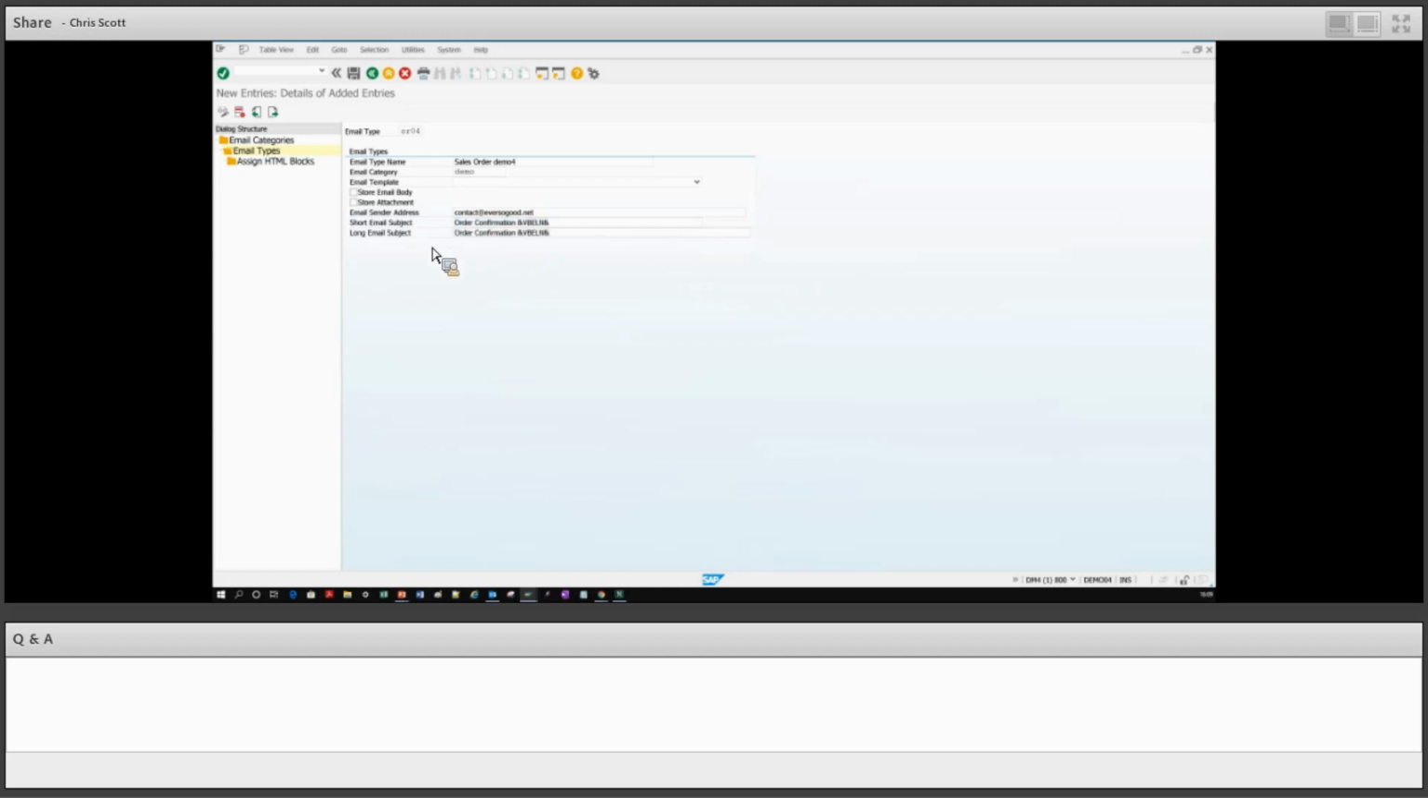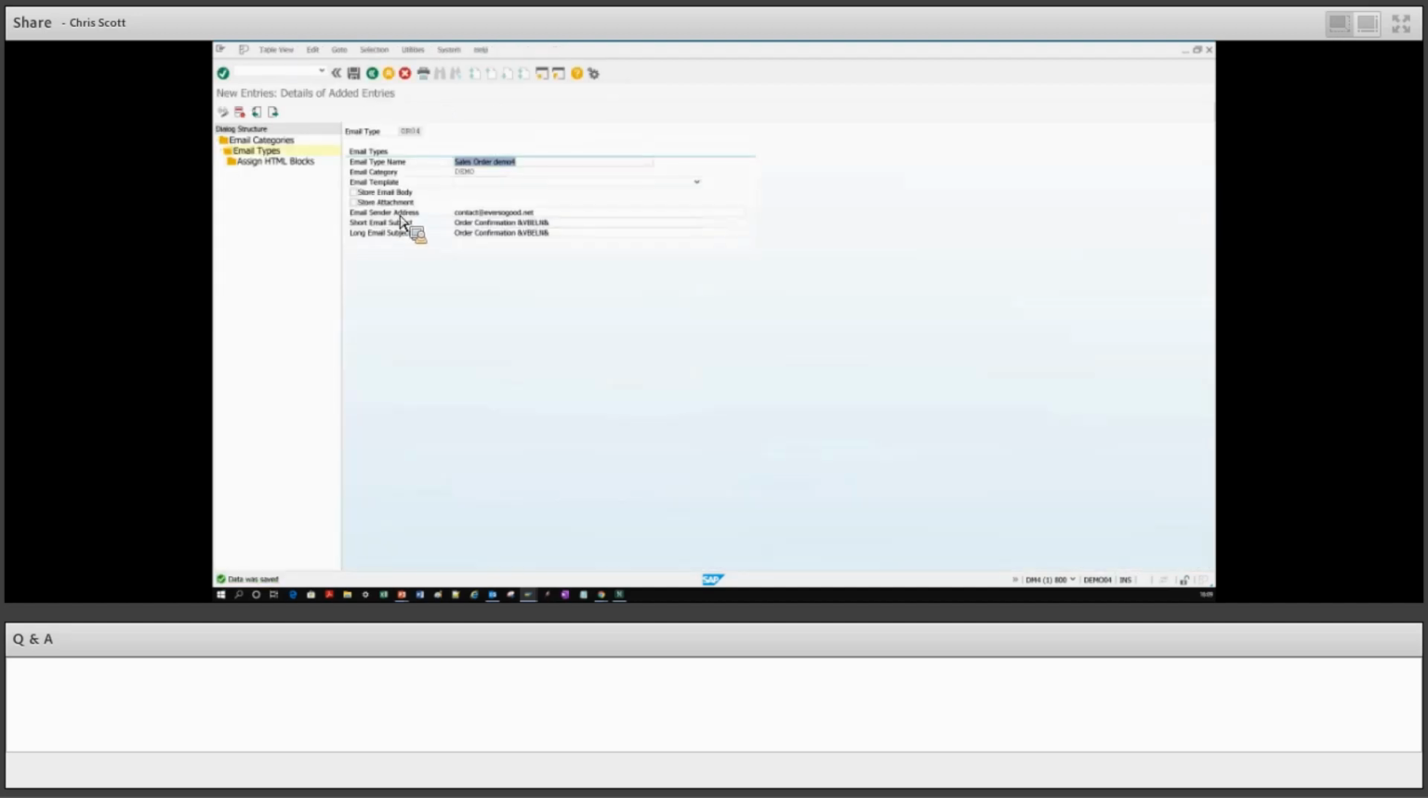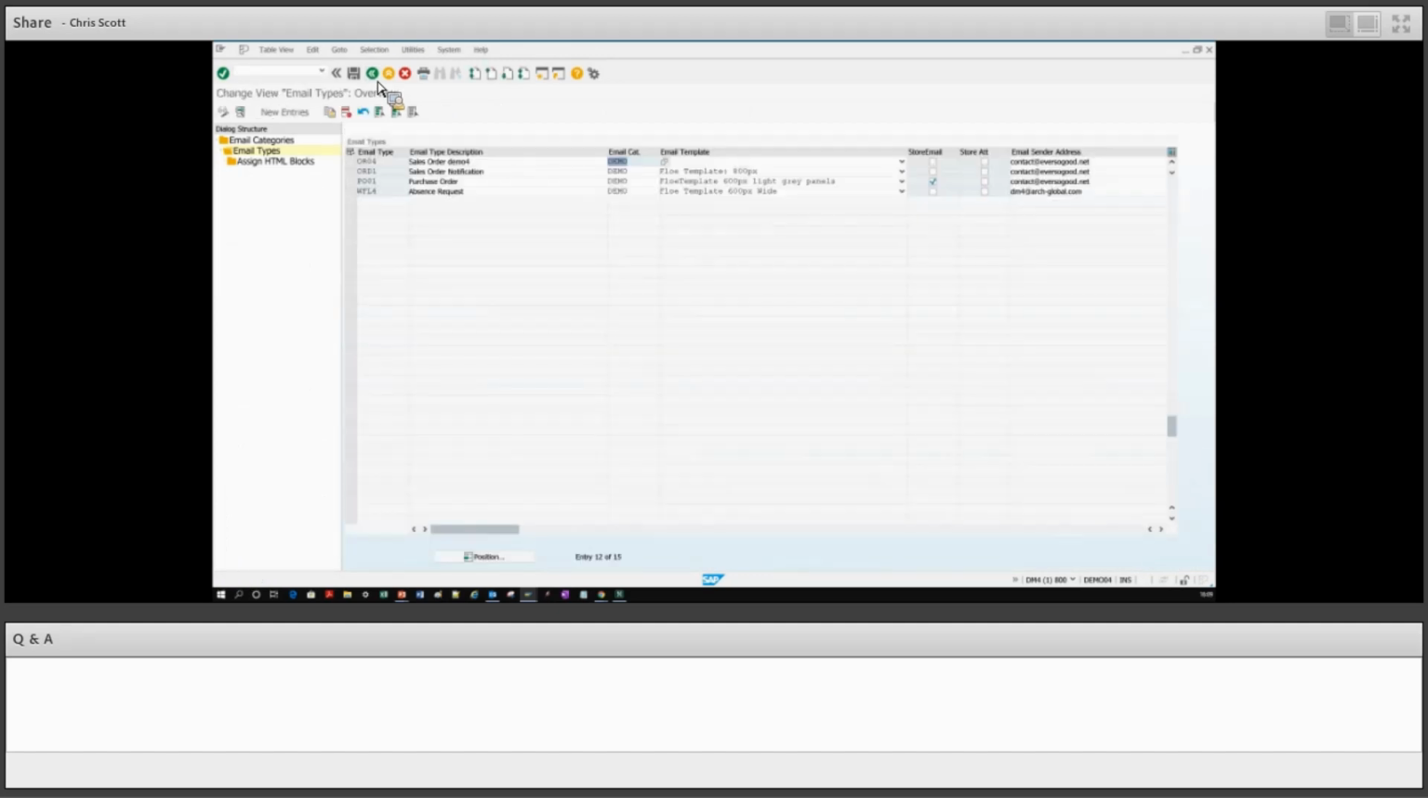The two subjects here, you see, actually the short email subject is the subject you see inside the SOST transaction, and the long email subject is the one that the recipient actually sees. So it's really the second of these that we're interested in. So I'll save that, and that will give me an email type inside the Floe backend. So this is the kind of thing that an analyst would do for us.